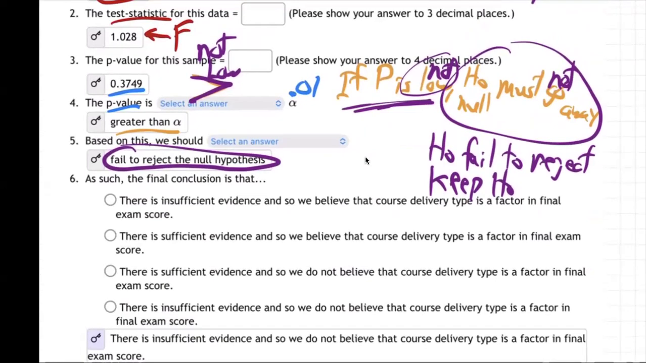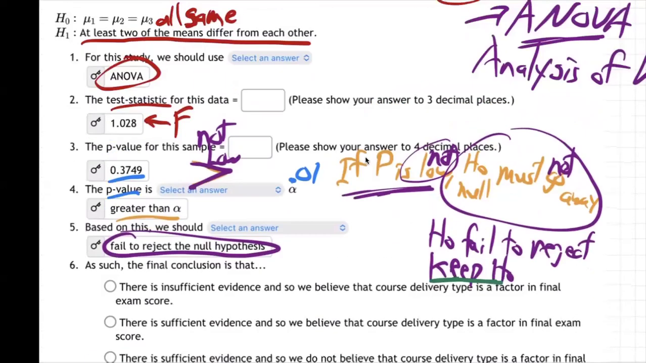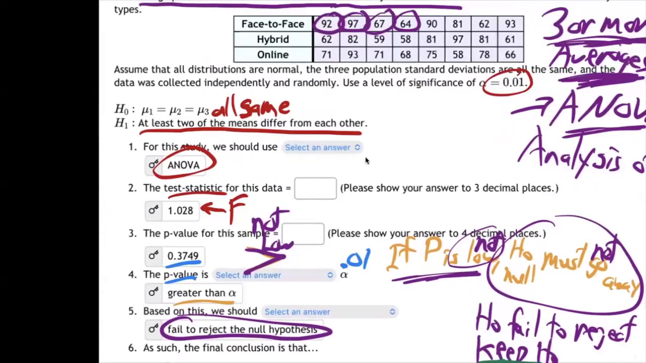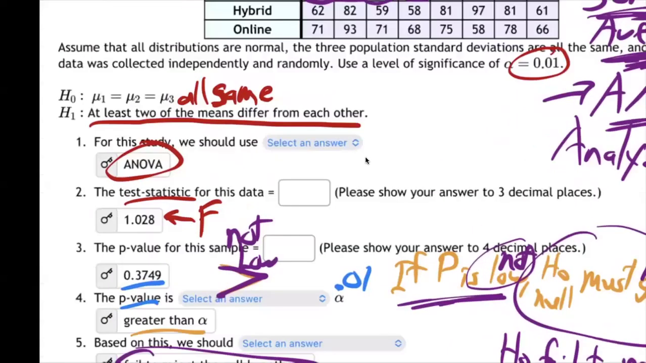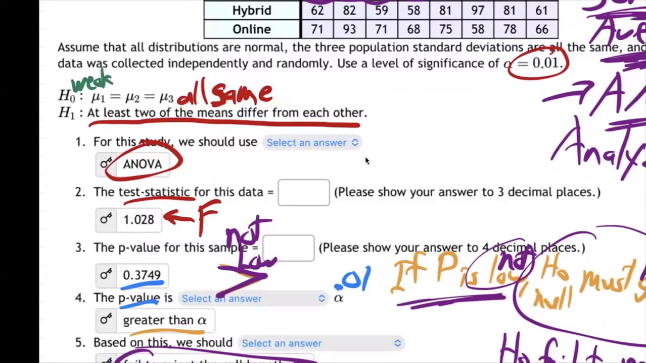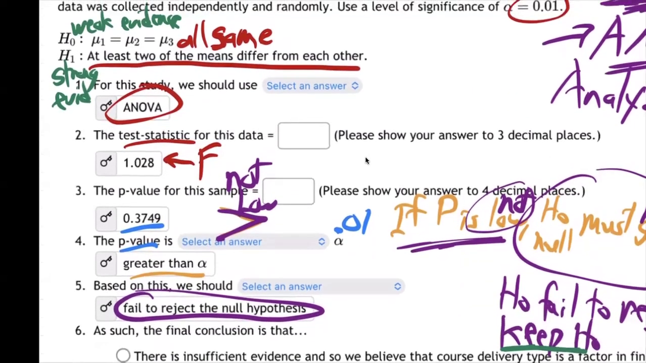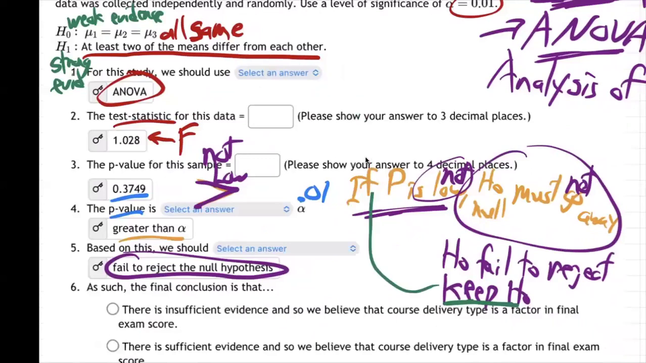Okay, so then what does that mean? Well, let's go back up to the null. Remember how the null and the H0 work. The H0 is always weak evidence, and the H1 is always strong evidence. So what are we keeping? We're keeping H0.